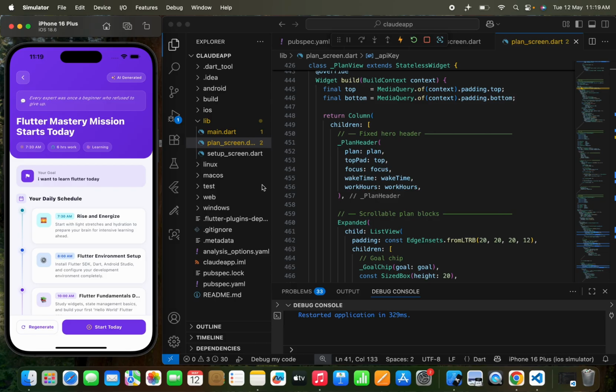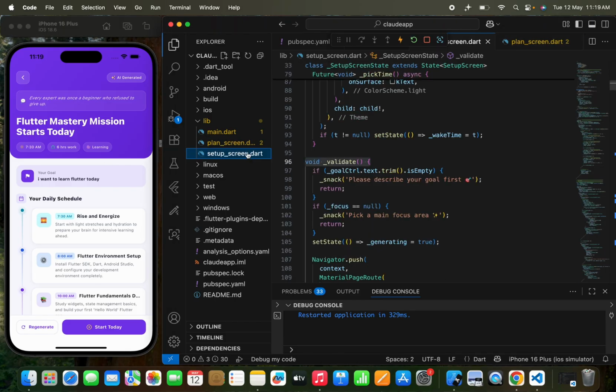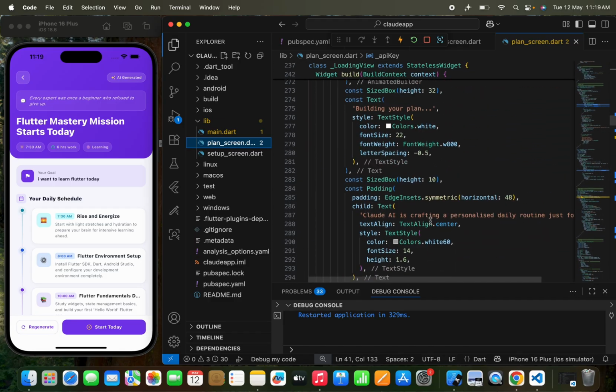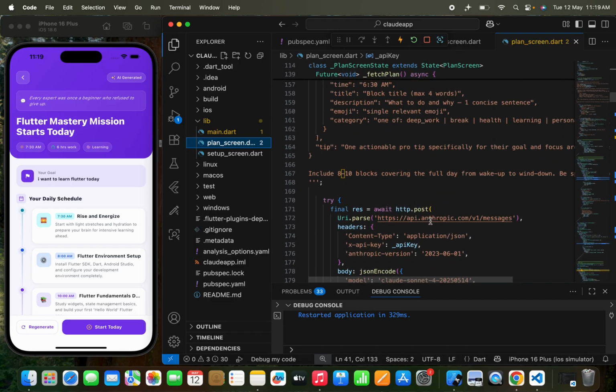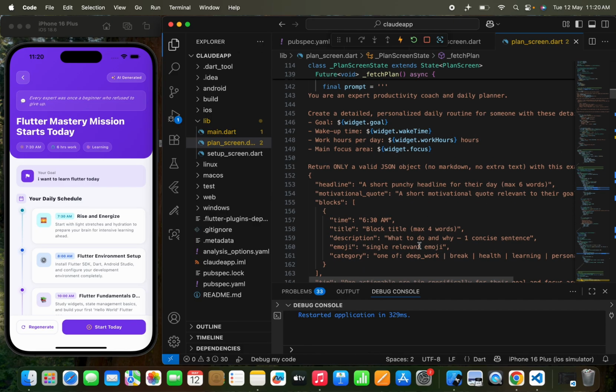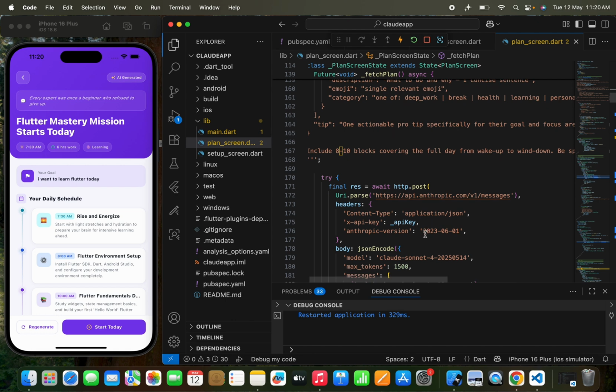No, I am going to tell you how all these things are working behind the scenes. For example, if you want to simply change the code, you can do that. I need to move to the plan screen dart, and here I need to simply move to the API call that has been done. This is the complete fetch plan function that has been called. Here it has written the complete thing, like how the API is going to work.